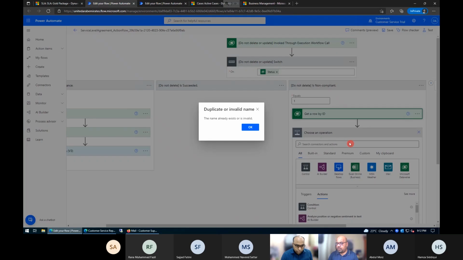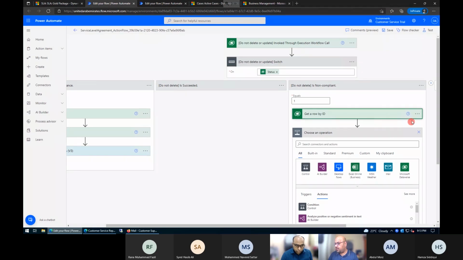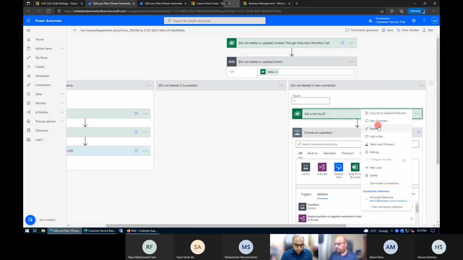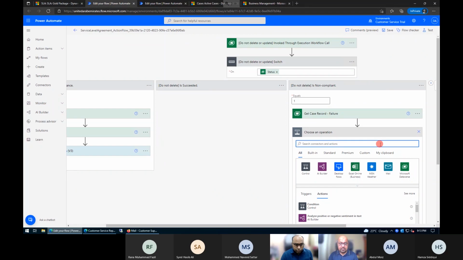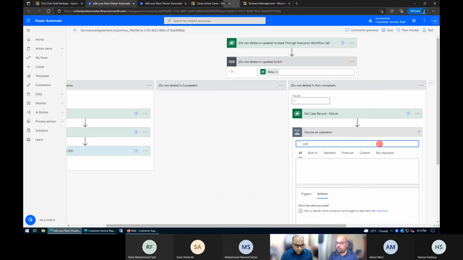Same thing, I'm just going to put the same because the same steps are already available there. So let me put some different name here, get case. Okay. And from here, I'm just going to extract the user, even though you can also take it from the above step before we proceed further. So you can do it.